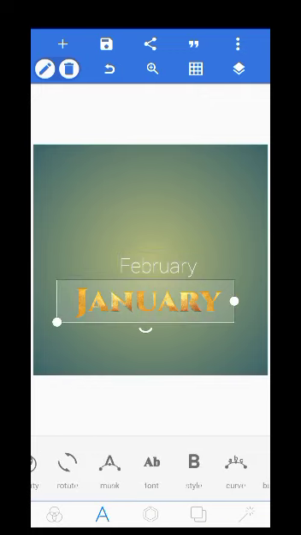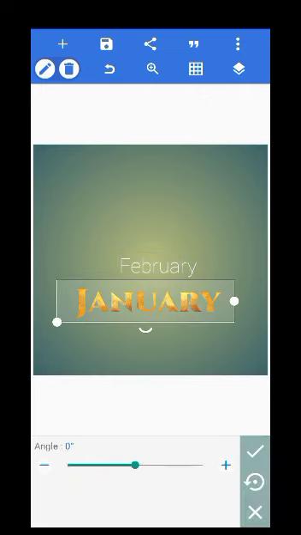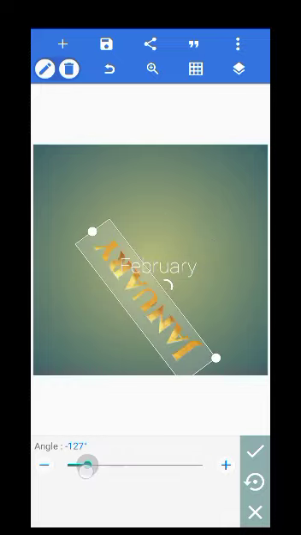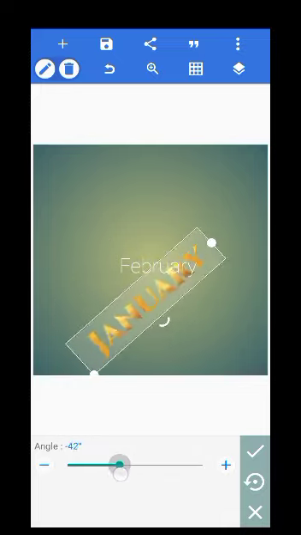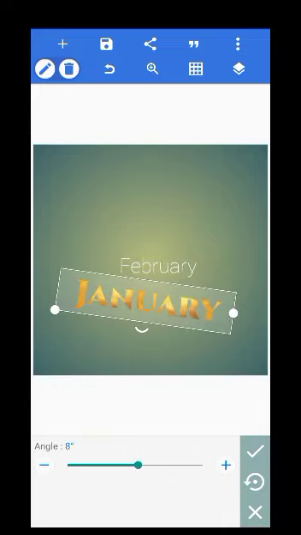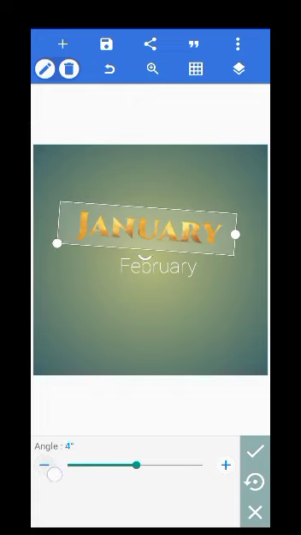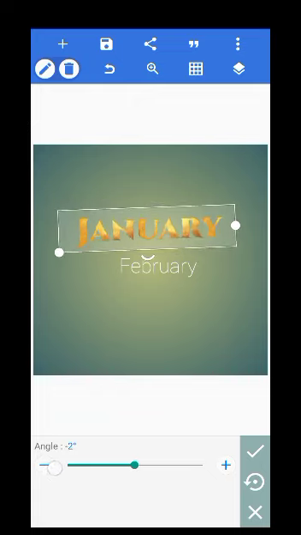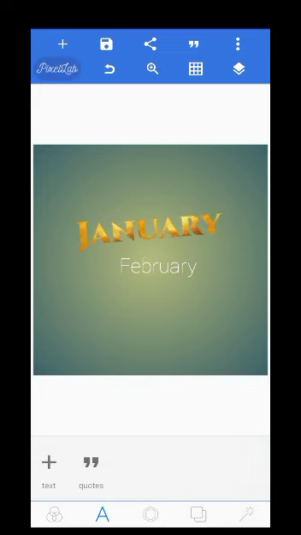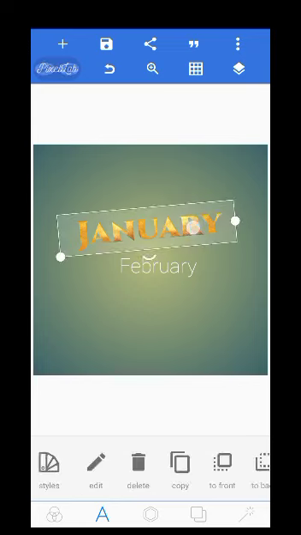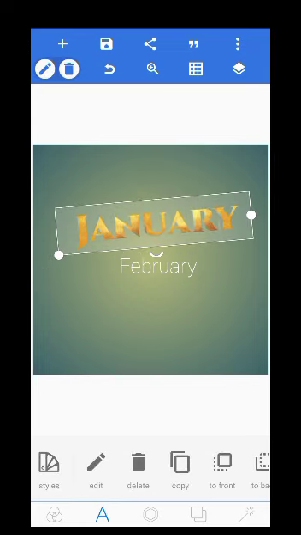Then rotation. The next one there is rotate. You can rotate your text. You can see that in some designs the text is kind of slanted. Most times when I'm doing that, I use either -5 or -3 to slant my text while designing.